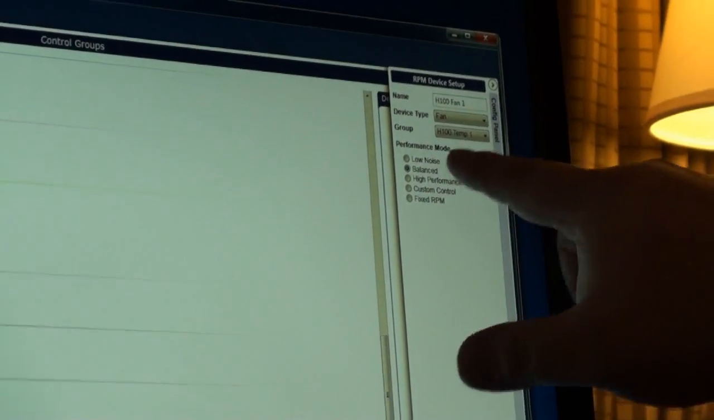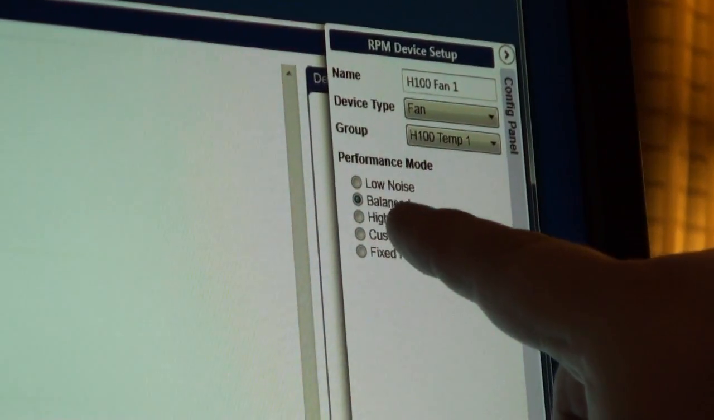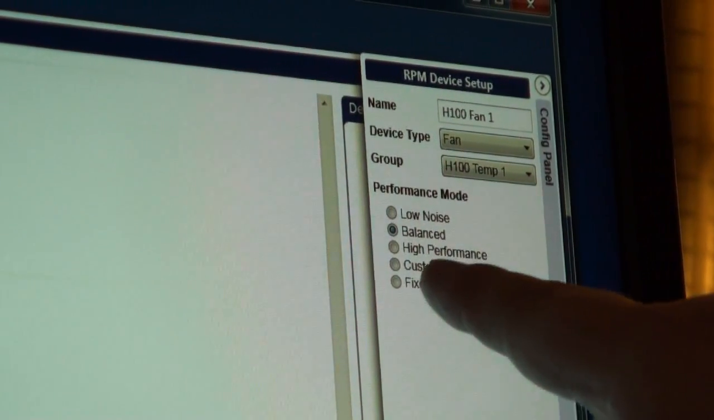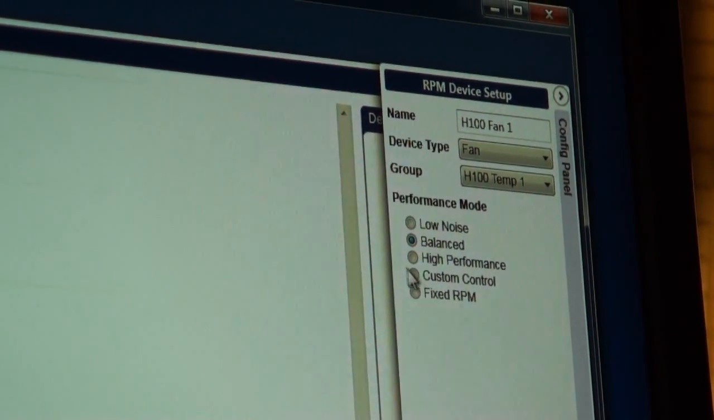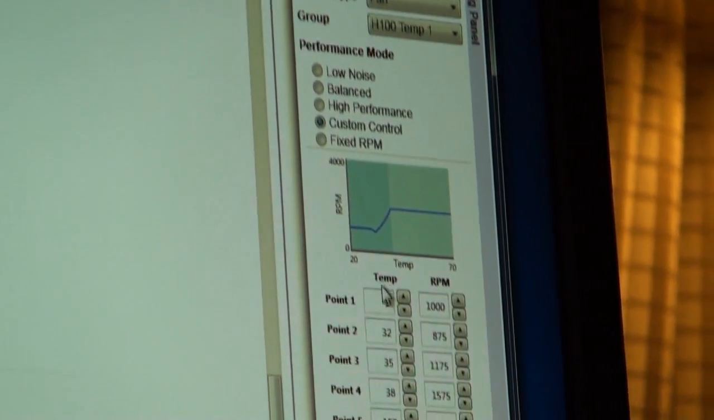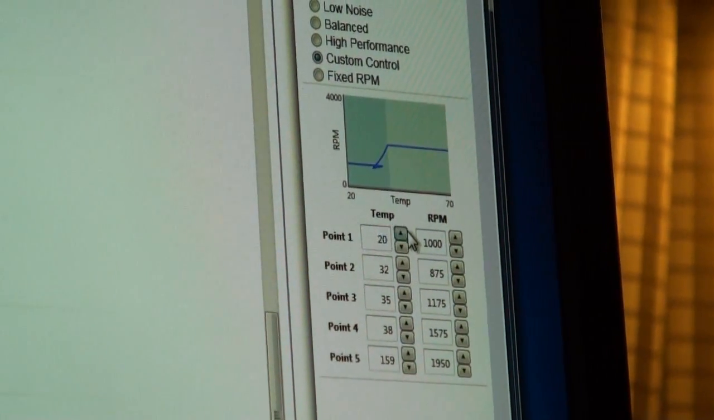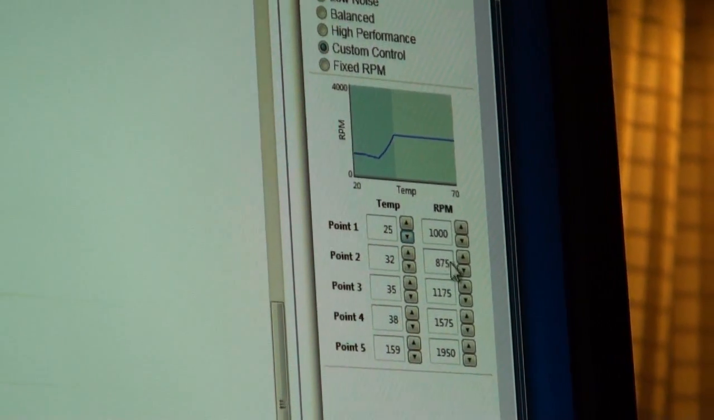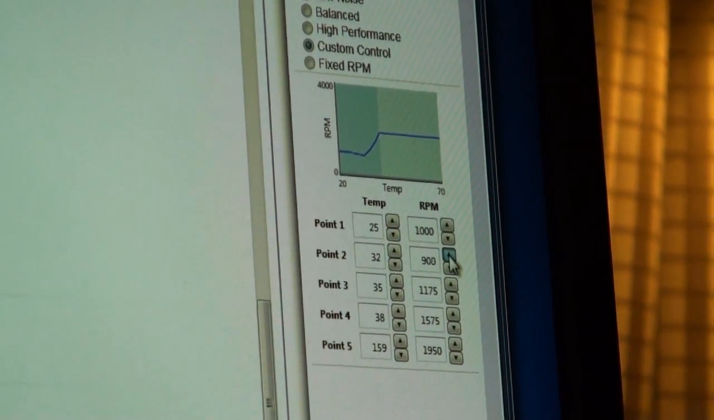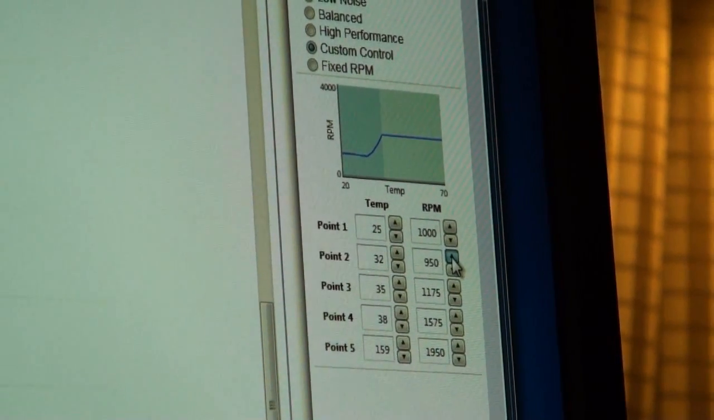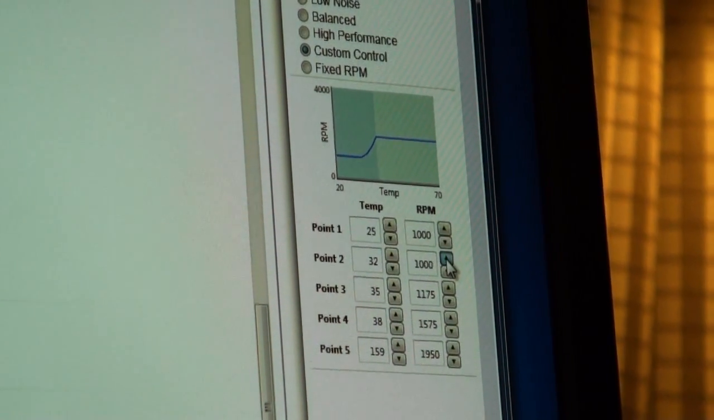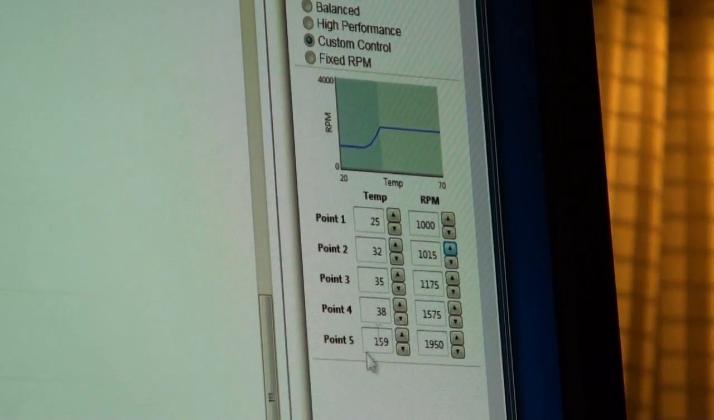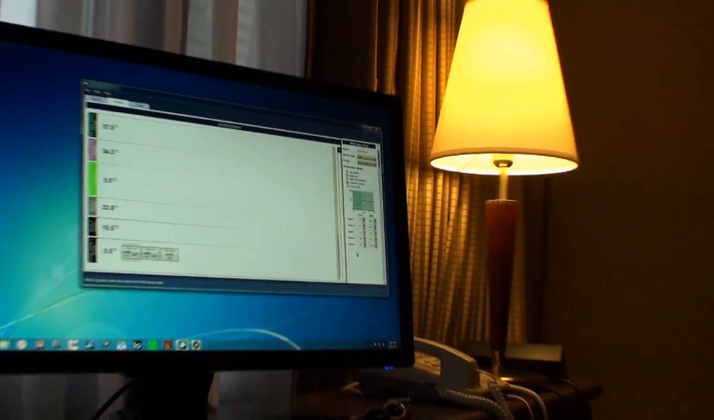But we can say, okay, let's take that H100 fan. We get three standard modes: low noise, balanced, and high performance. There's also a full custom control, where you get to define your own curve. So at this temperature, I want this RPM, and at this temperature, I want this other RPM. That gives you the ability to decide if you want to keep it really nice and quiet under low loads, or if you want to add a whole lot of performance and you don't really care so much about the noise. You get that flexibility.